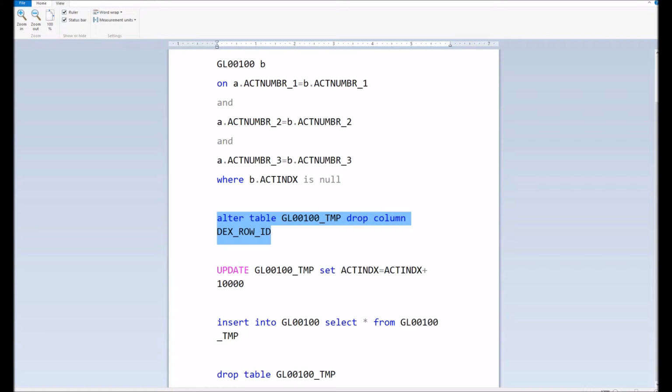Alright, so now the next step: we update account index by 10,000, assuming that the maximum number of accounts in our main company is 10,000. In your case, it might be only, let's say, 100. So in this case, this increment should be 100 or maybe 500. It's individual for each customer.